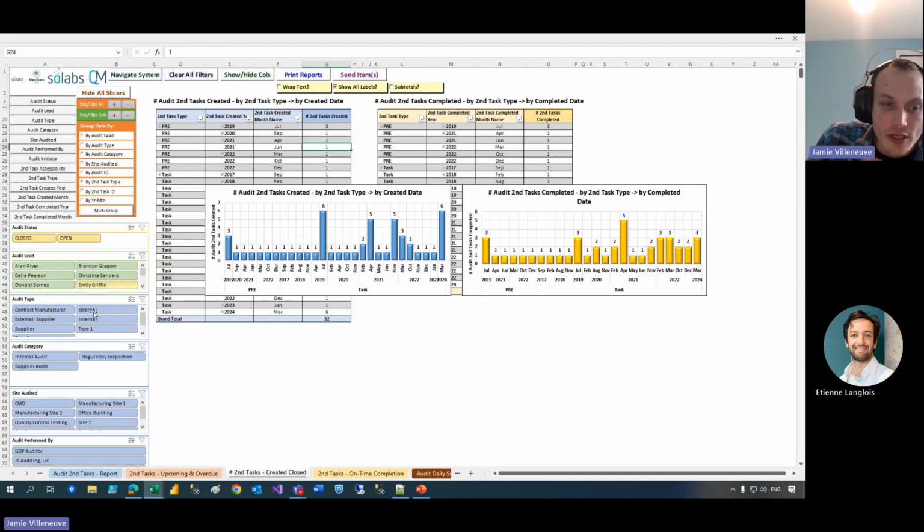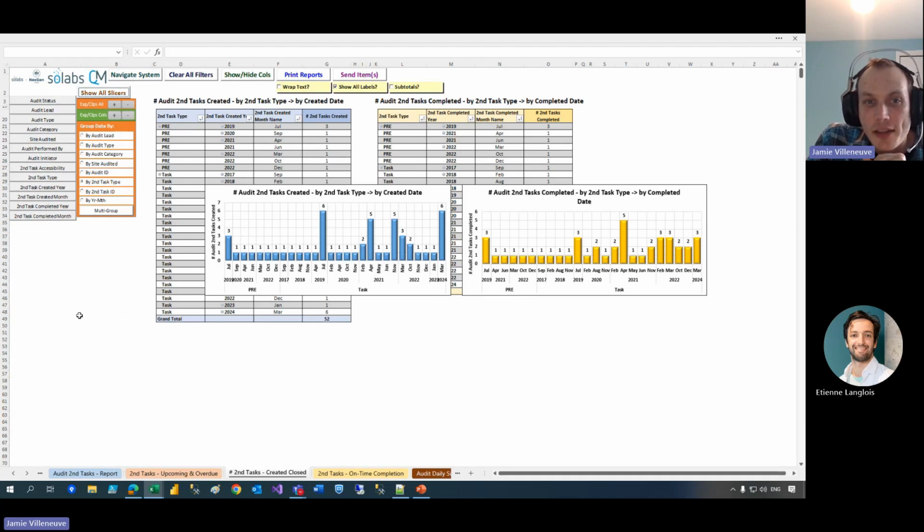All of these slicers here down the left side too can become a little cumbersome. So what we've done with one of these buttons is this hide all slicers. So if you'd like to, you can click this and it will take all of the slicers down the left side and basically hide them to make it easier to kind of see or navigate.